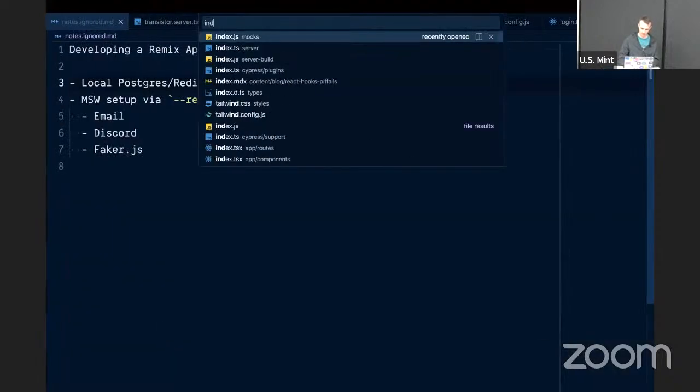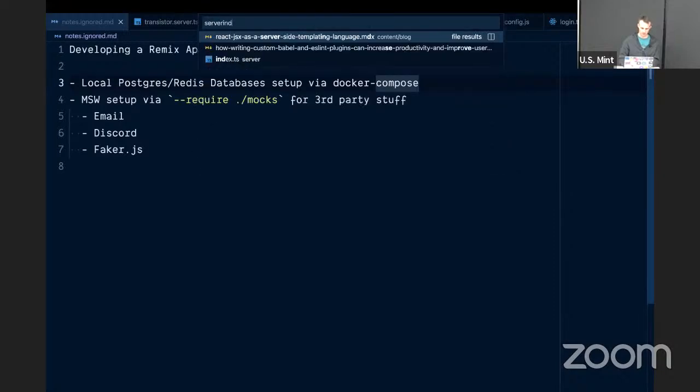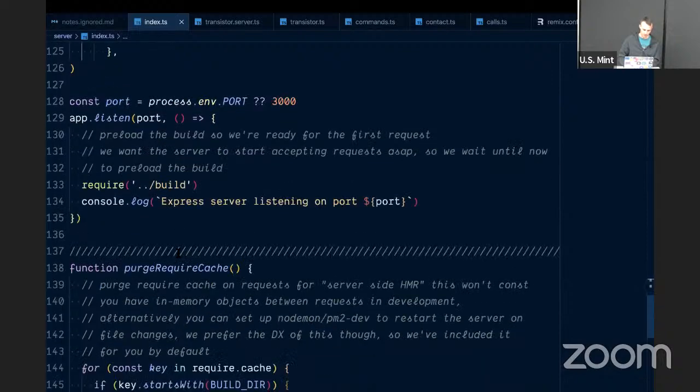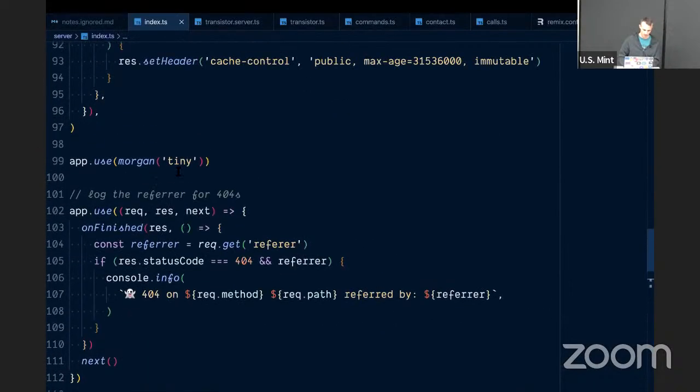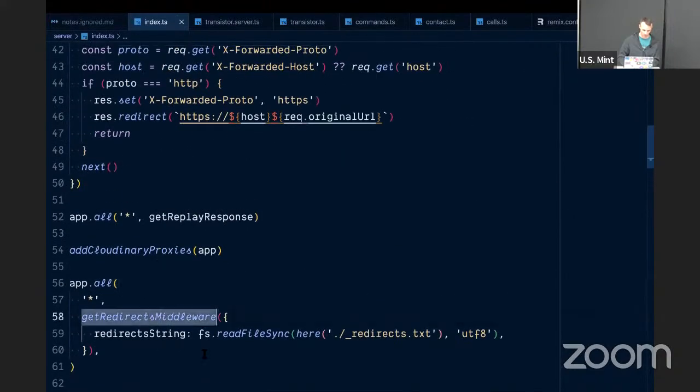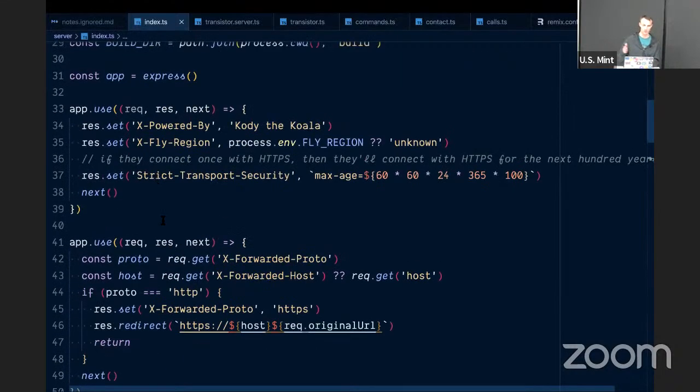That's actually what I'm doing in here. Let's see, server TS. Yeah, it's in server index. There it is. So I'm using Express, and this create request handler is from Remix. I actually do have a handful of one-off middlewares, like my redirects middleware. And so that's how I do it. If I wanted to stream, I would do whatever you do for Express. I don't know what it is, but I'm sure there's a solution for that. So there's nothing stopping a Remix app from doing it. Remix just doesn't currently support a way to do it out of the box.